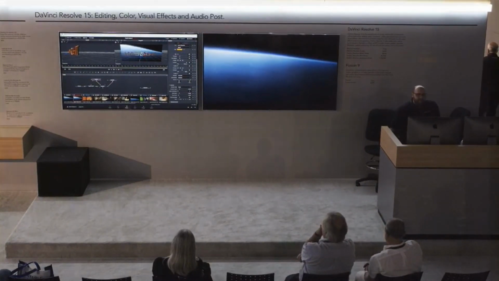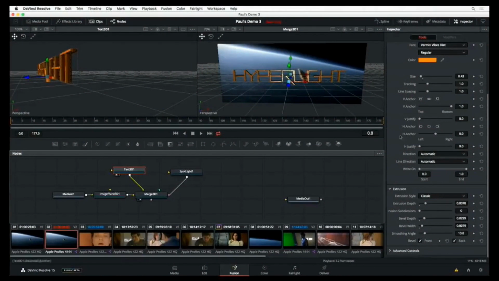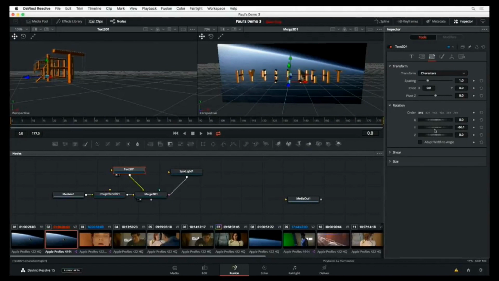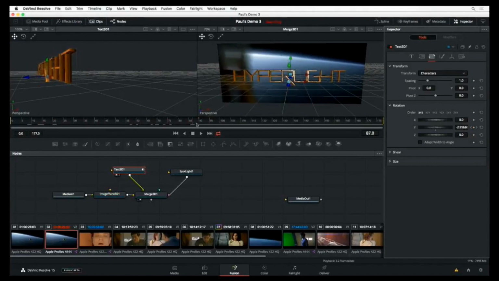At timeline 0, let's scroll up here into our transform, and let's go to characters, and then rotation. On the y-axis, I want to turn my 3D characters about -90 degrees. Let's select a keyframe. Now let's go to frame 90, and let's reset that. So now we have our nice y-axis keyframe.